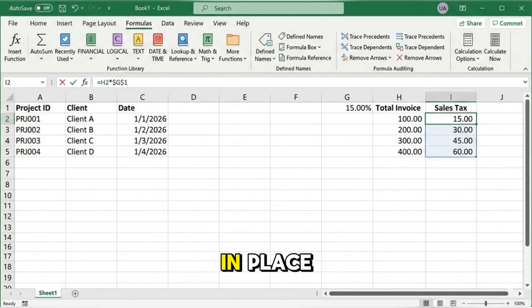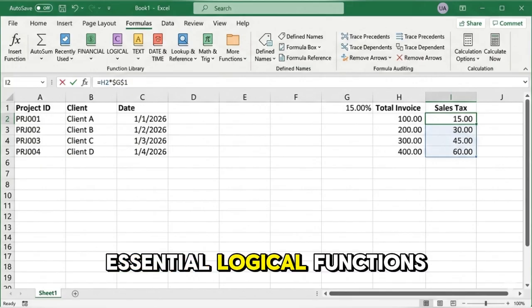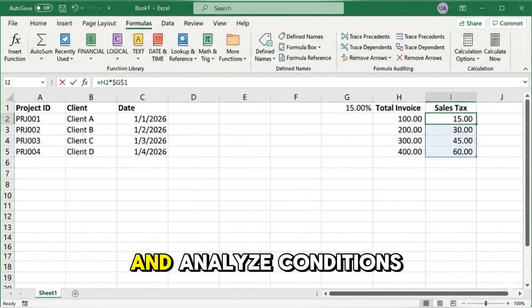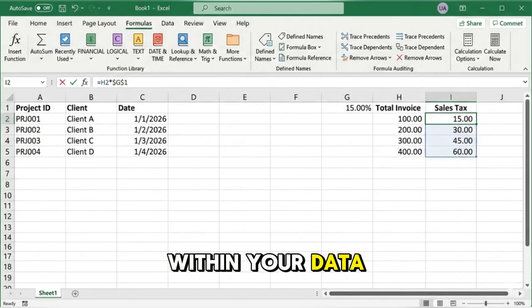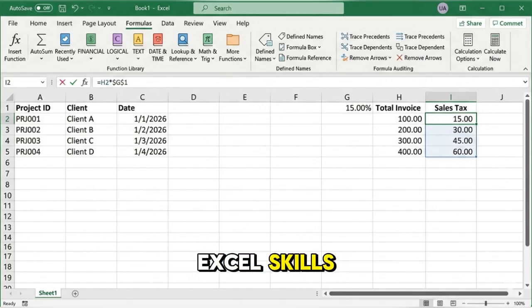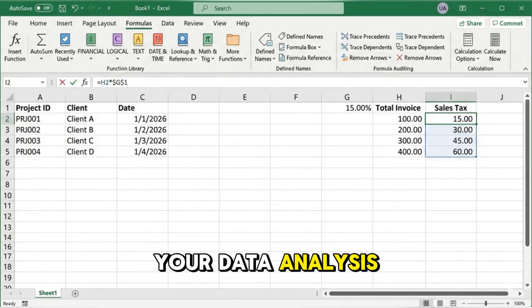With these fundamentals in place, you now have the core skills needed to begin working with real data in Microsoft Excel. In the next session, we will move into essential logical functions, where you will learn how Excel can make decisions using functions like if and see how logical tools help automate calculations and analyze conditions within your data. This is where spreadsheets begin to become truly powerful as you continue building your Excel skills. You will also have sample data with which you can continue to build your data analysis skills.